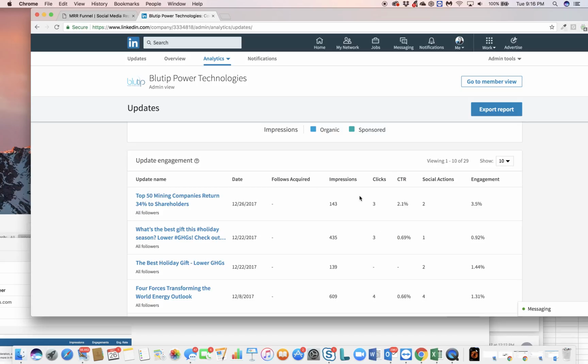The place you get engagements is a combination of clicks here plus social actions here. You add those two numbers up, and in this case that's 5, 2 plus 3. You divide 5 by 143, and that gets your engagement rate. So that's how you calculate it. Impressions is straight impressions. Engagements is clicks plus social actions. And the engagement rate is clicks plus social actions as a sum divided by impressions.